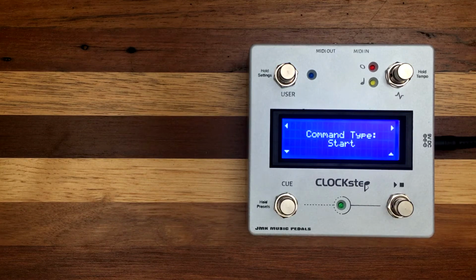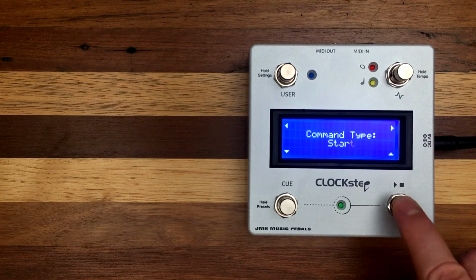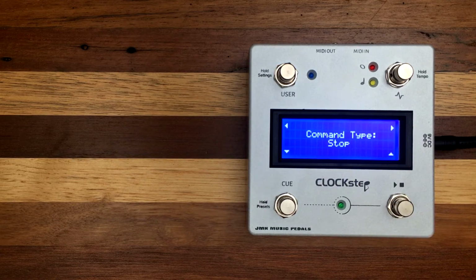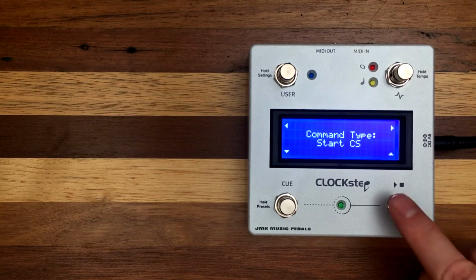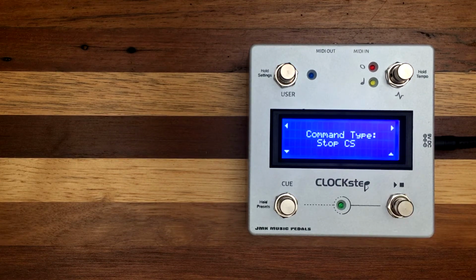Start sends the system real-time start command. It's the same command that CLOCKstep sends when you press start. Stop sends the system real-time stop command, and it's also the same command that CLOCKstep sends when you press stop. There are two special versions of the start and stop command. These are labeled start CS and stop CS. CS just stands for CLOCKstep.